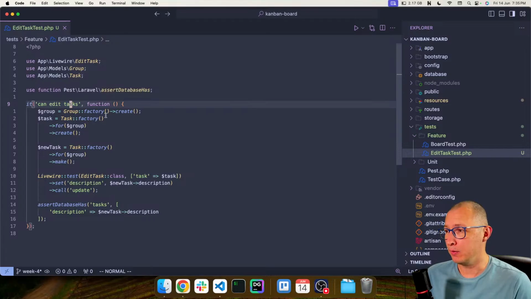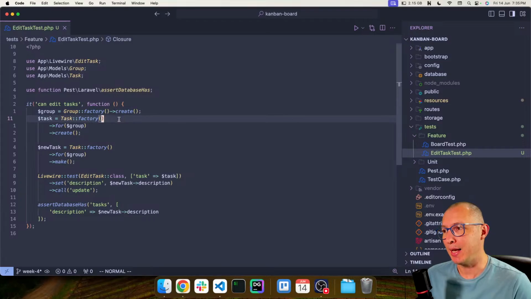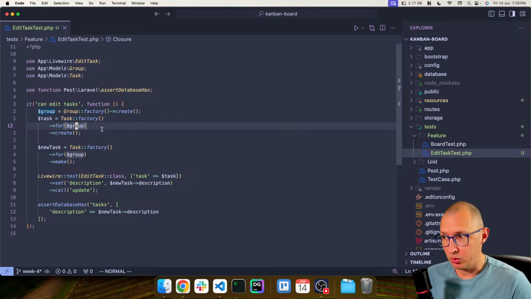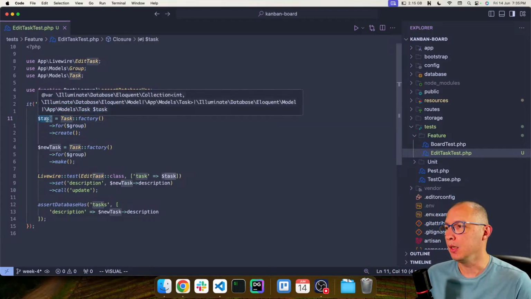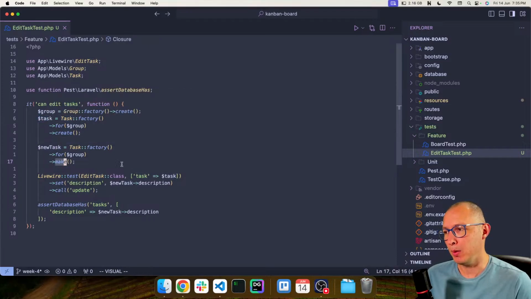The test itself is very, very simple. Again, I'm just creating a group here, nothing special, then creating a task, no state, nothing out of the ordinary. I'm just worrying about creating a task for the group because the group ID in the task model is not nullable. But I don't care about anything else. I store that in this variable and then I create a new one in memory using make so that I can use that one for setting the new value of the description. And then I mount this edit task component that doesn't exist yet.